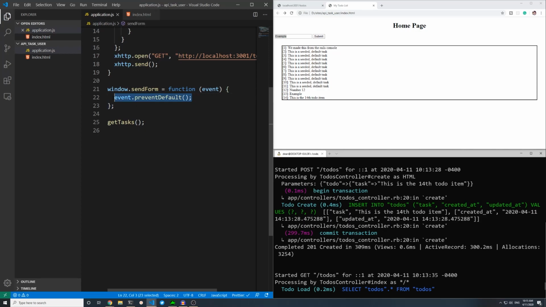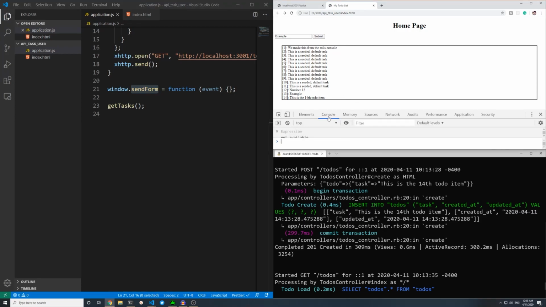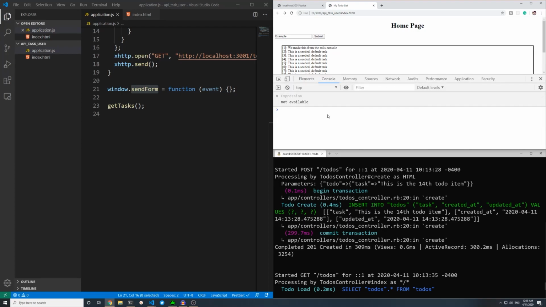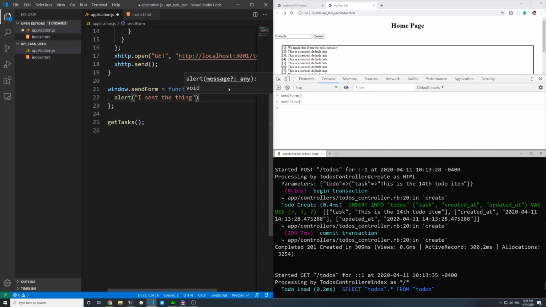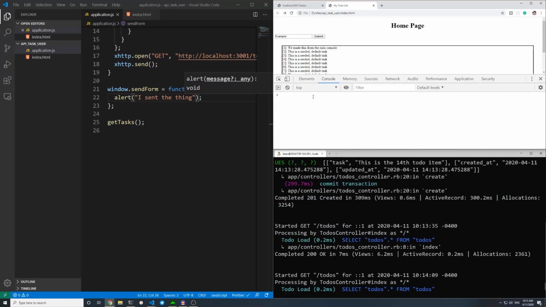So let me actually get rid of this event.preventDefault. So when you have a window.whatever variable, as we've covered before, that allows you, even in your console, to say sendForm and access that function from in here. So if I were to just change this and say alert, I sent the thing, and save this, if I refresh the page and I call sendForm, and I hit enter, you'll see that the alert is running.